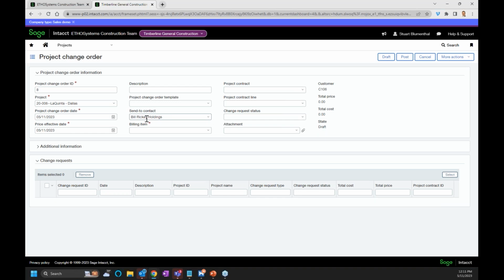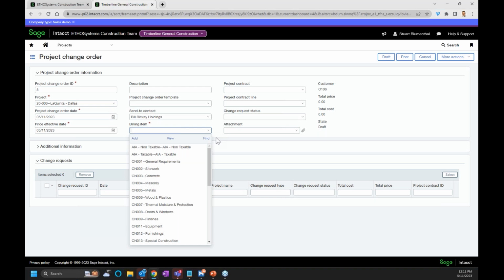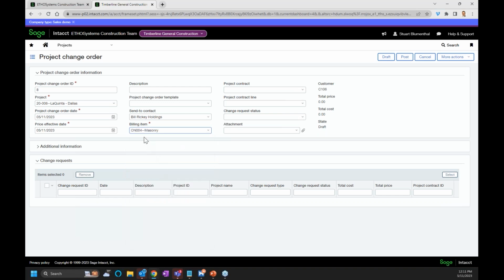When you're going here, this is pulling the send to contact based upon the customer that this is associated to. And now the next thing is, this is the billing item. So again, if you're using project contracts, what are we actually building against? So I'm going to put this against the masonry line there. So that's what we're going to be billing against.